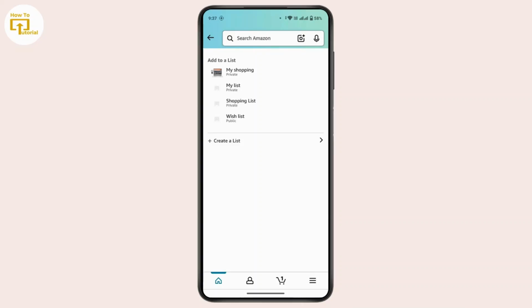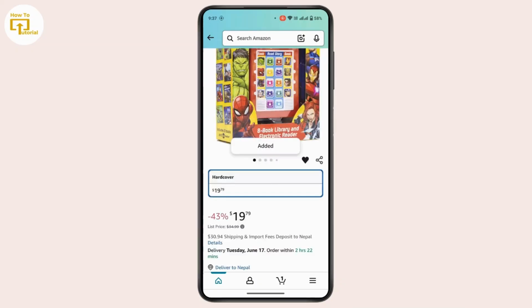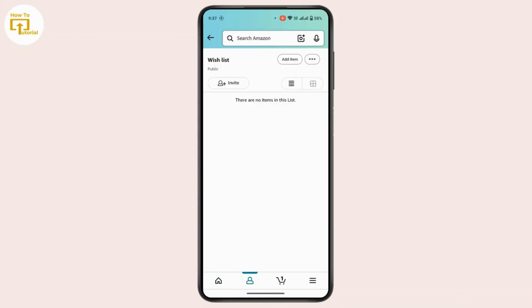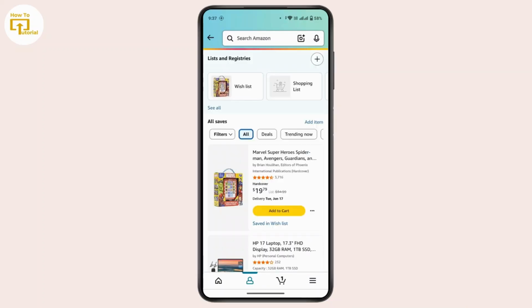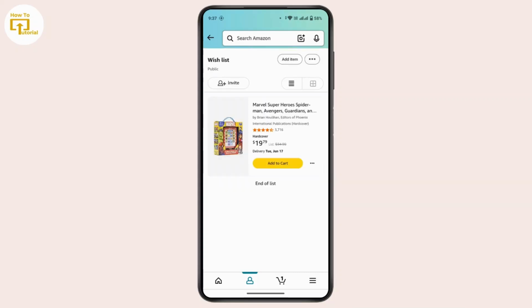For now, I will select the wish list. Tap on it and now the item has been added to your wish list. If you go to your profile and go back and refresh it once. So once you're here, if you tap on Lists and now head over to your wish list, you will find the items added in the list that you have created recently.